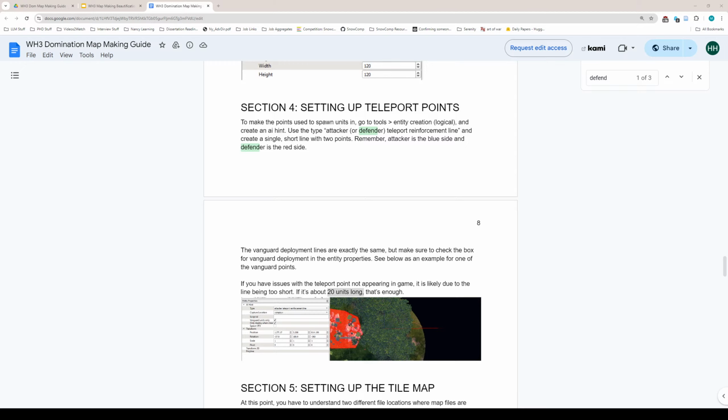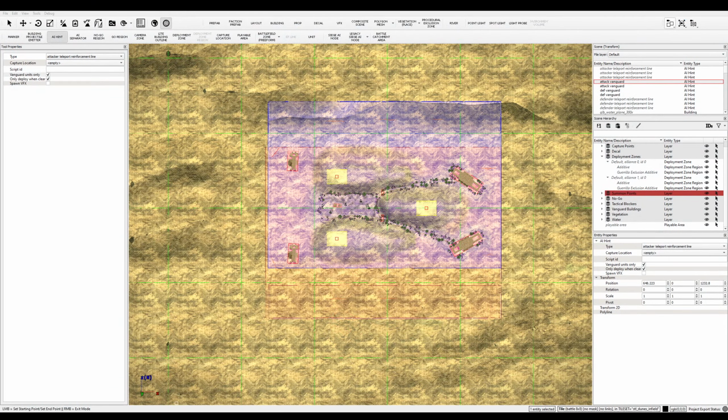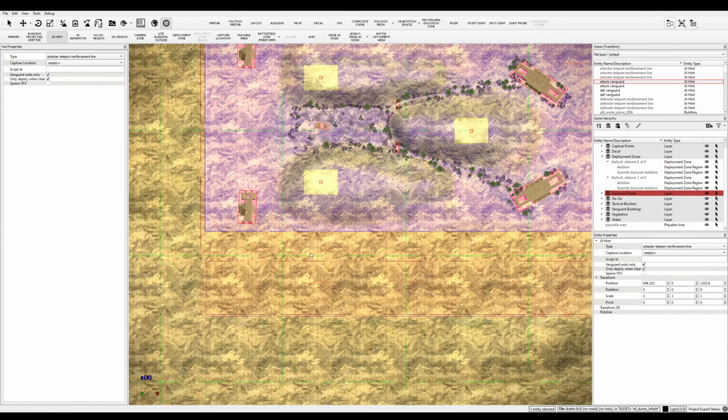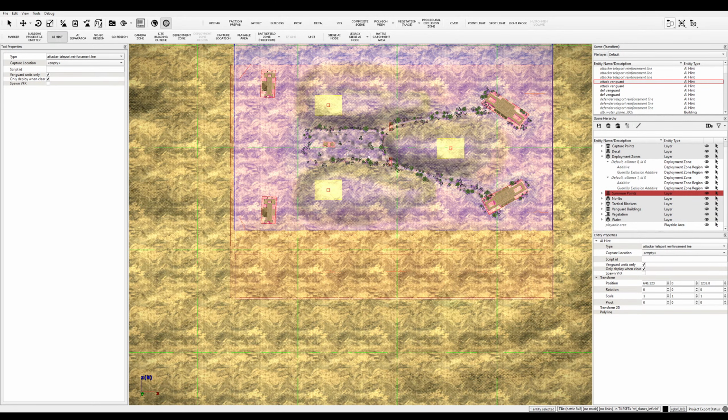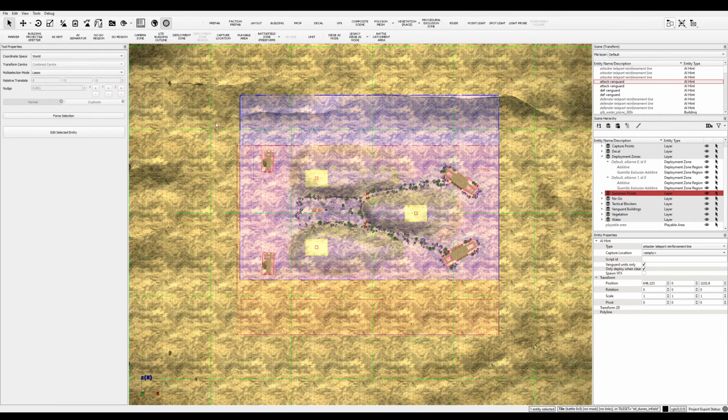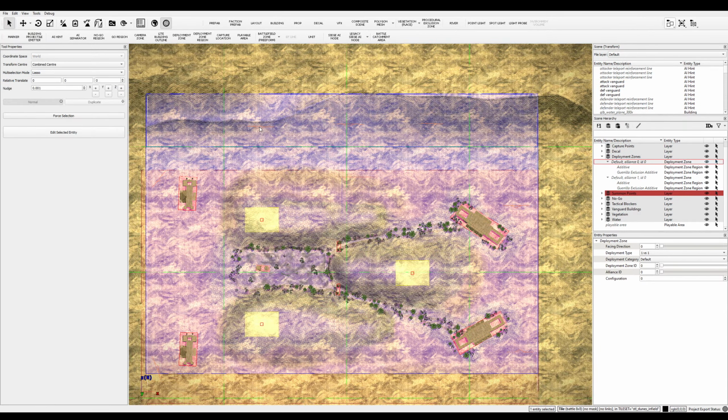Oh, I just realized that this was streaming the wrong thing. Okay, so I'll just show that again real quick. I put down using the AI hints, attacker teleport, and defender teleports. I clicked and unclicked the Vanguard units only button, and then I placed them here.